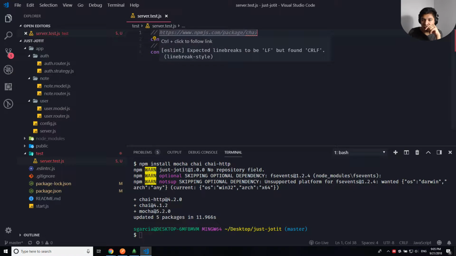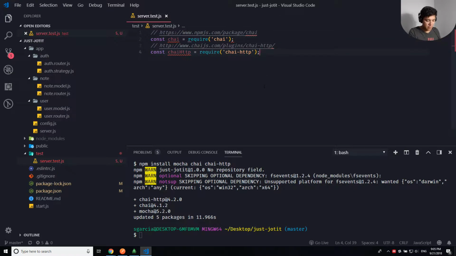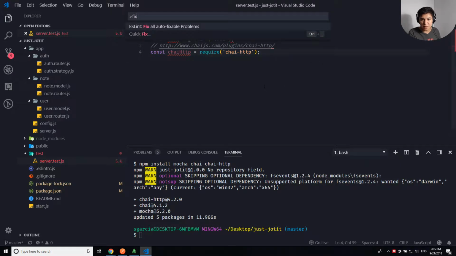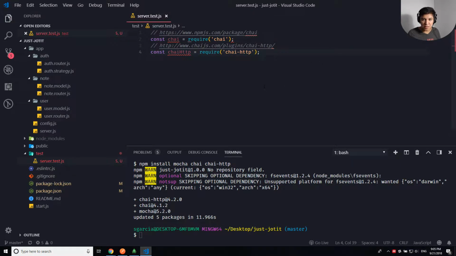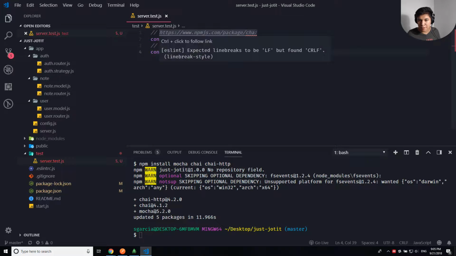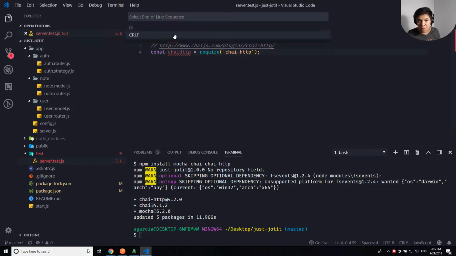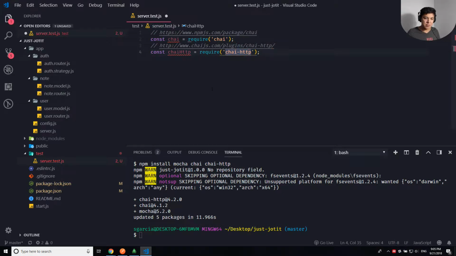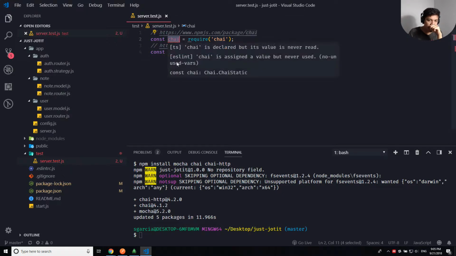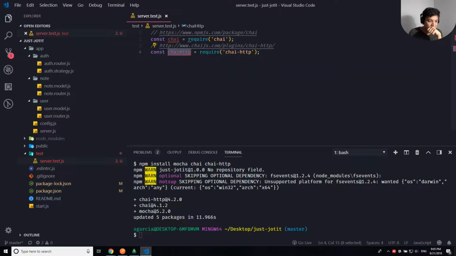So I'm having an issue. Let me format the document. Nope. Fix all fixable problems. I think that should do it. Huh, I guess it's because of the line breaks. There we go. It's a minor issue.